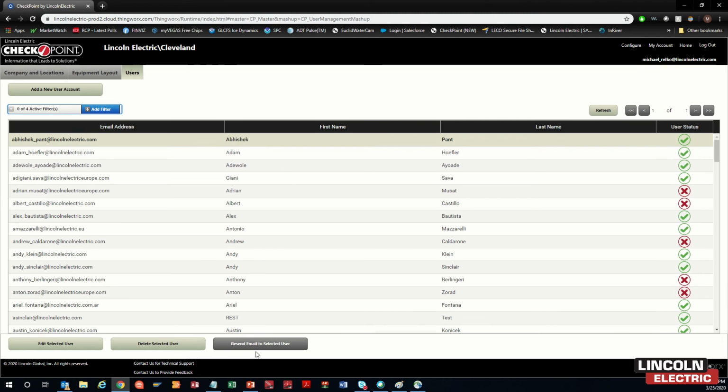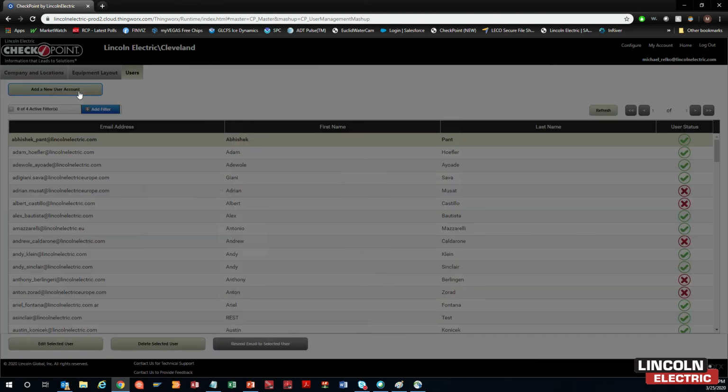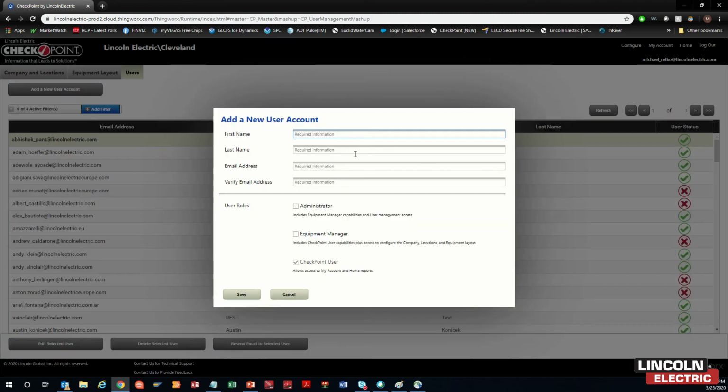In this case, if you wanted to add a new account, you would simply add a new user, input their first and last name, and then put in their email address. Now, when you hit save, that email address will get an email, and they will simply click the link to register their account, put in their password that they would like, and then they would be able to see the company. Now there's 3 user roles.